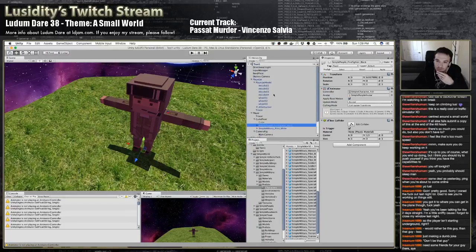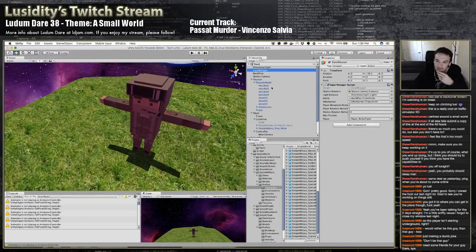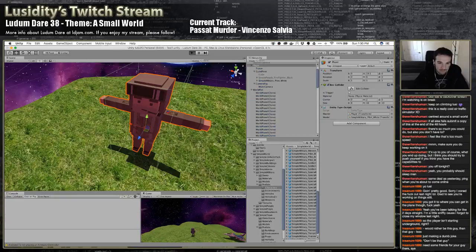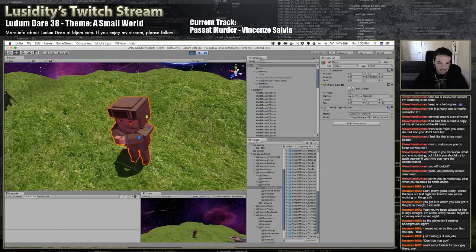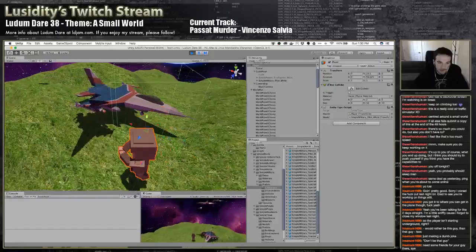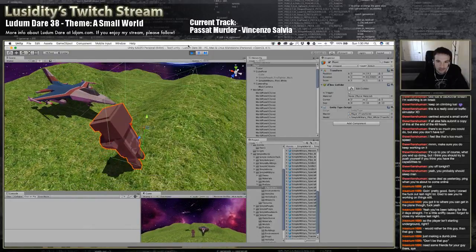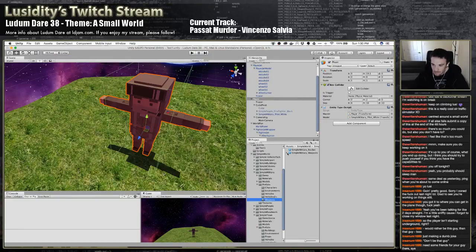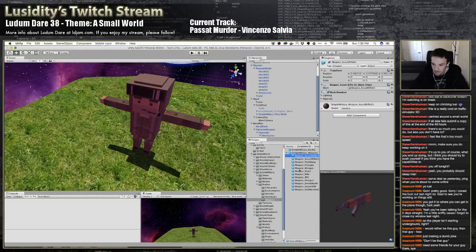The input manager needs to have... I'm sorry, the player... Okay, yeah, I need to specify that. Yeah, now my walking at least is working. I don't like that he's carrying something, unless I put a gun in his hand. You know what, let's just do that. Let's just put a gun in his hand. Maybe a pistol.